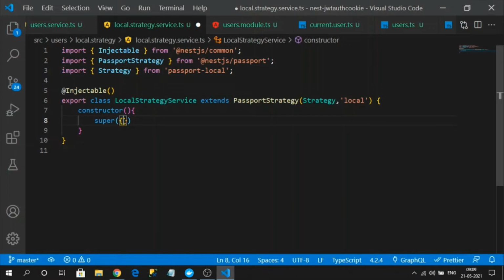So here I want to use email instead of username. For that, what I have to do is the username field. Here I can specify email. So what I am doing here: the default strategy reads a property like username, but I am overriding that to read the property like email. For the password I am going to use password only, so I don't want to mention it here.